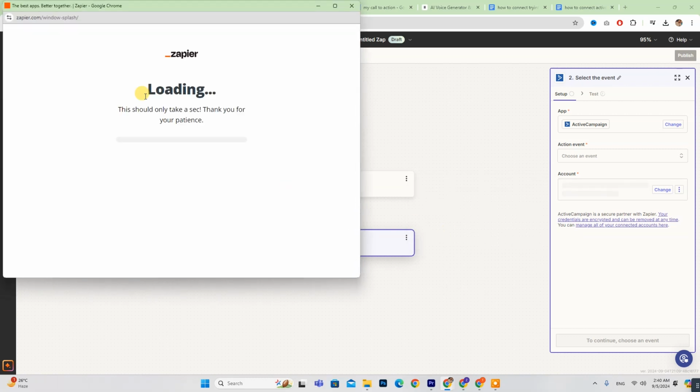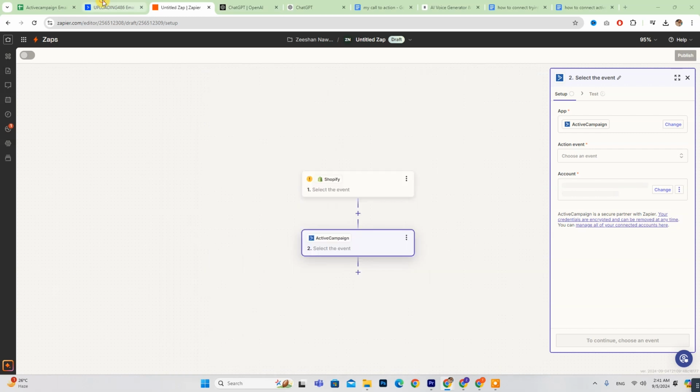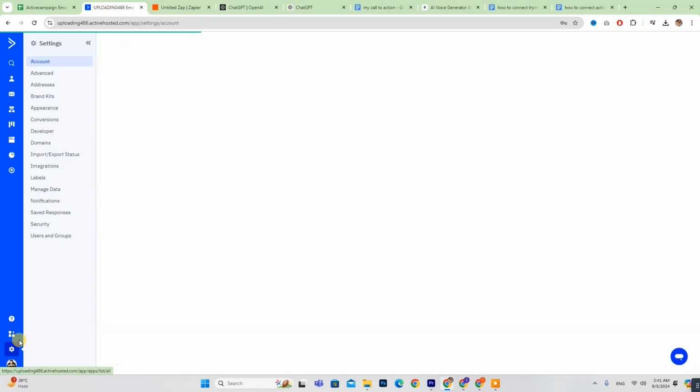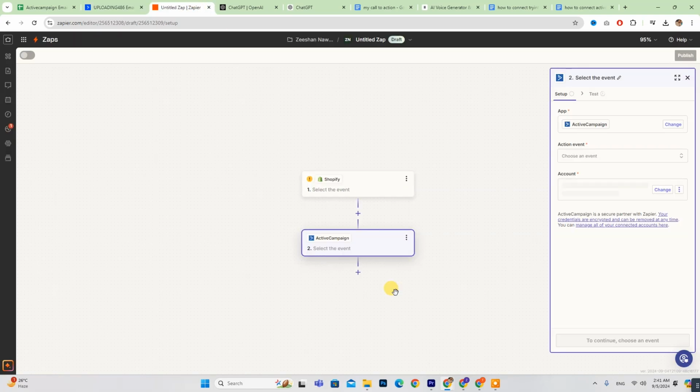To connect your ActiveCampaign account, you'll need your API URL and API key. In your ActiveCampaign account, go to Settings, then Developer, and copy the necessary information. Paste these details into the corresponding fields.